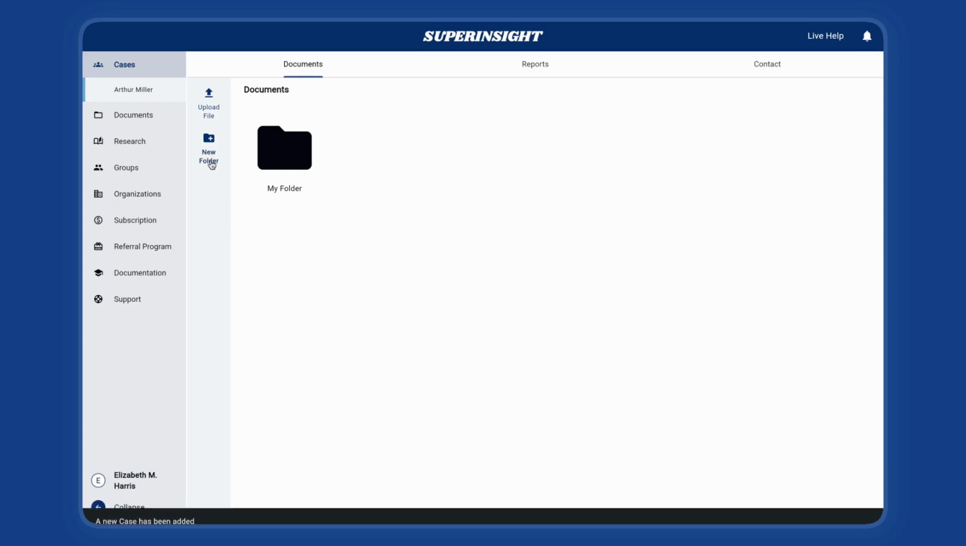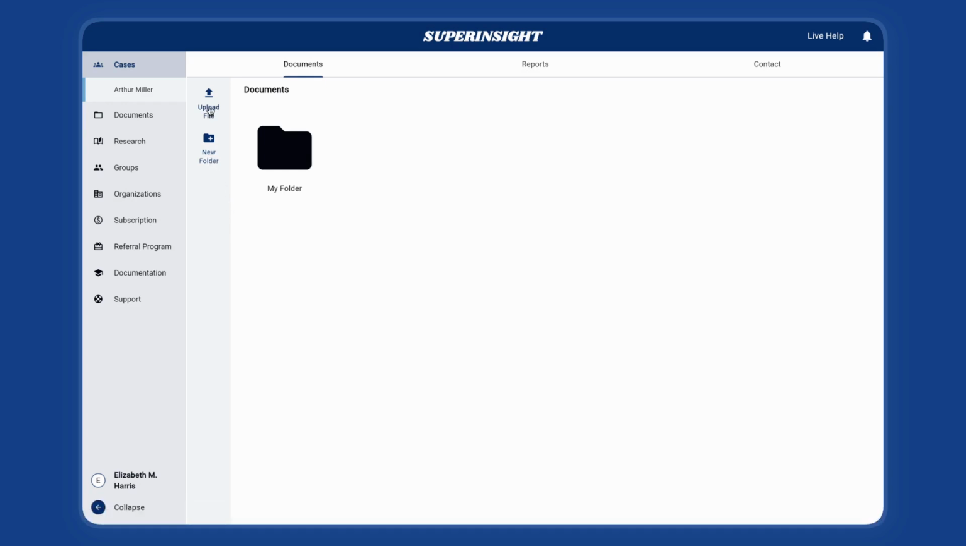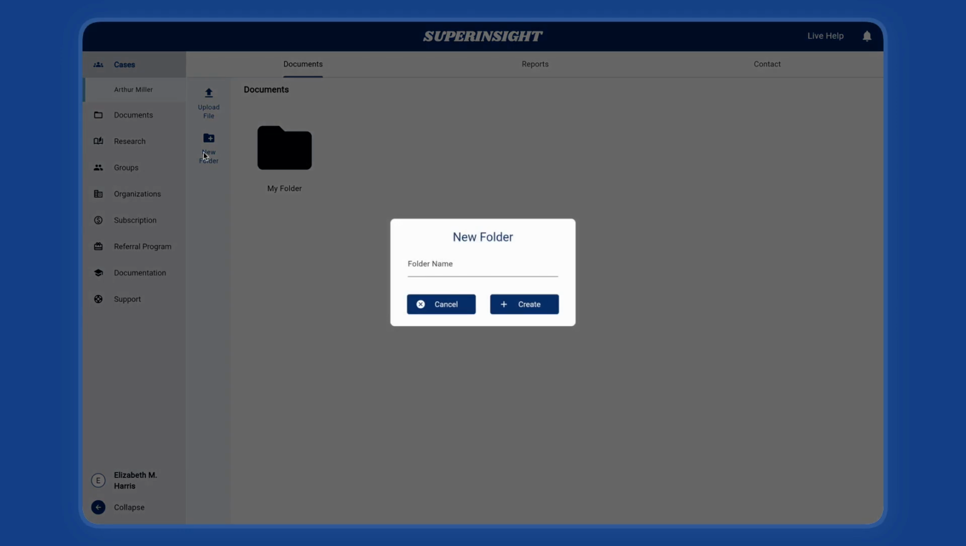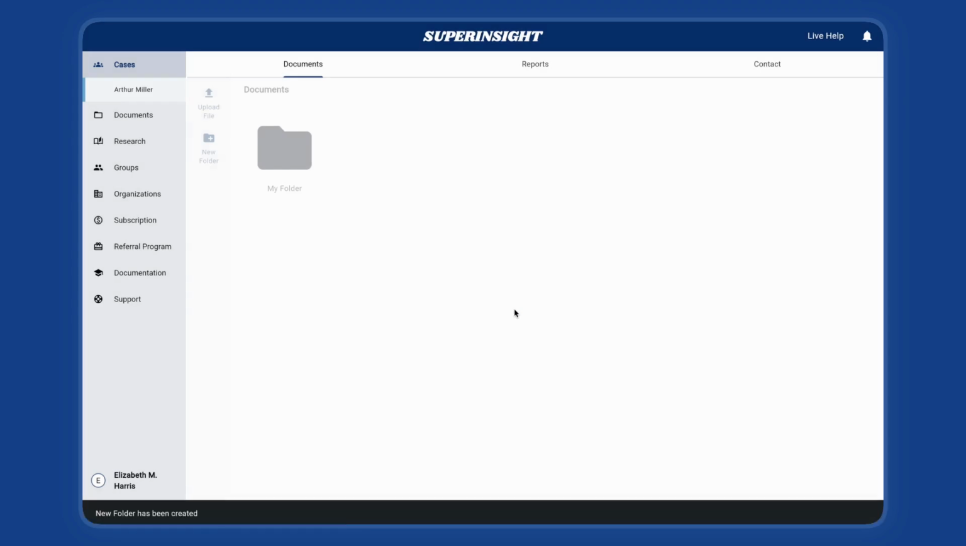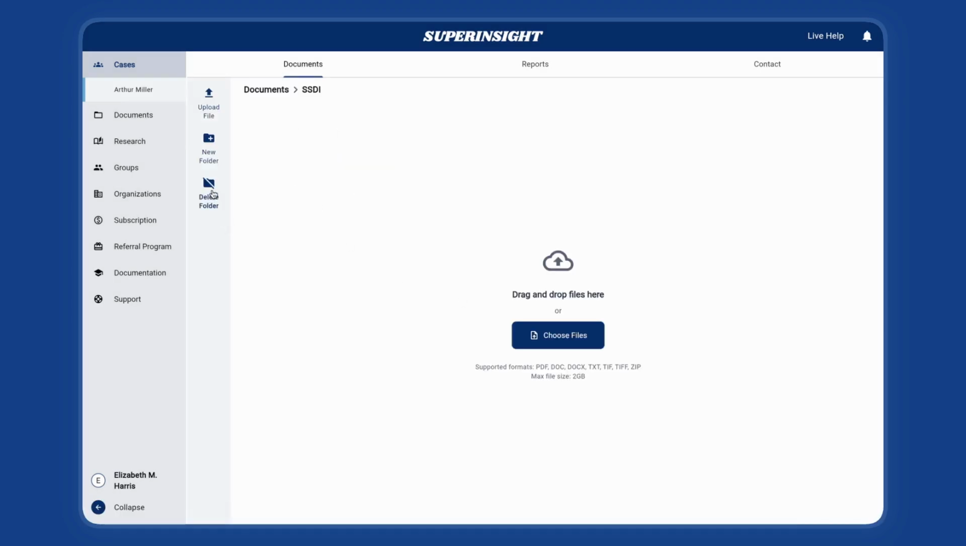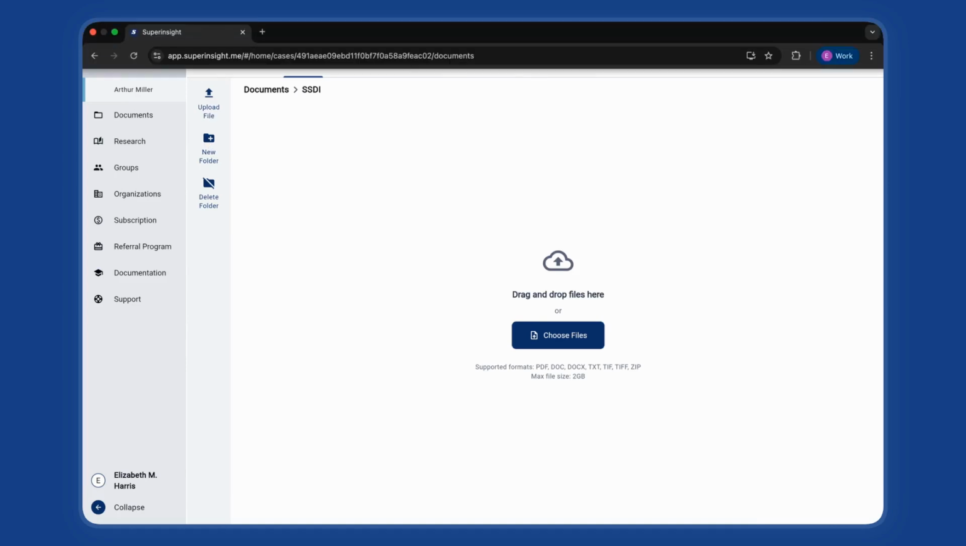Here, we can either upload files directly or create a new folder to organize our files. In this example, we'll create a new folder as a demonstration. Inside the folder, we now see options to delete folder, create another new folder, or upload files.